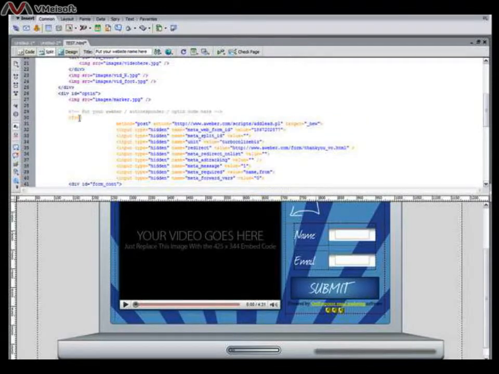In the GetResponse code, the form action was post. Here the form method is post. There's not much difference, but I'm really not going to go into that now. It's just a quick tutorial.